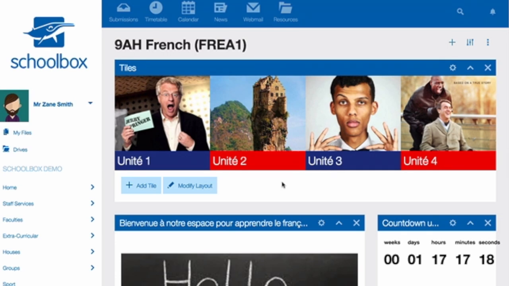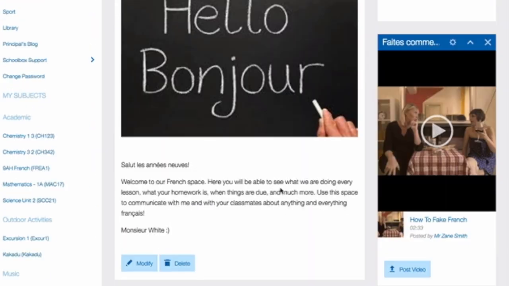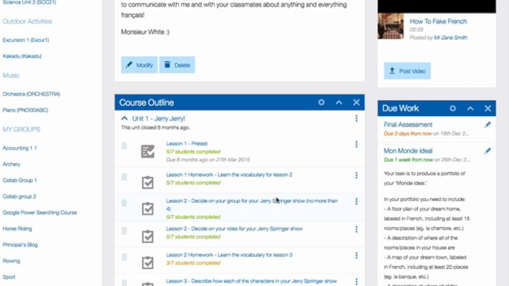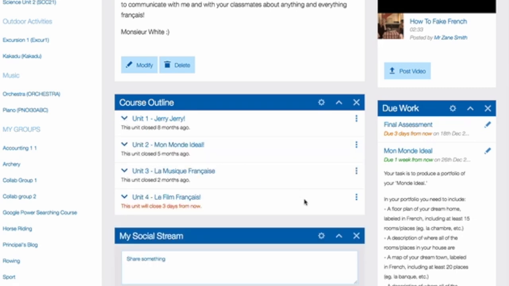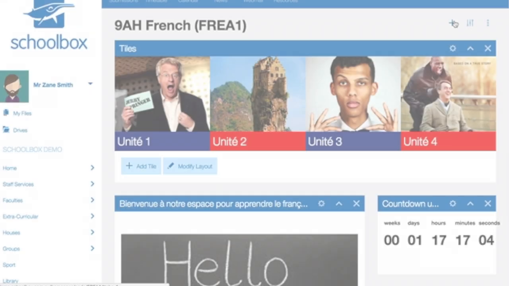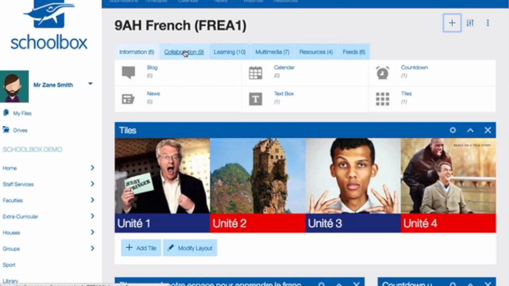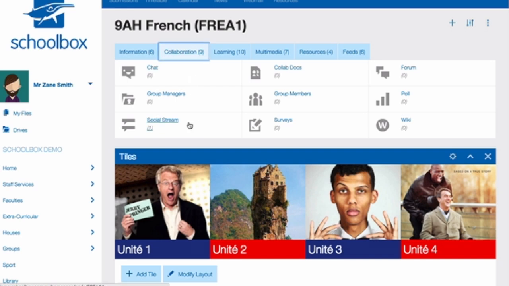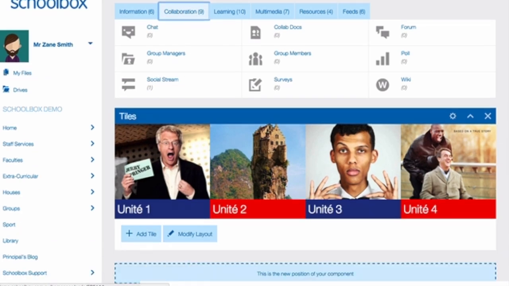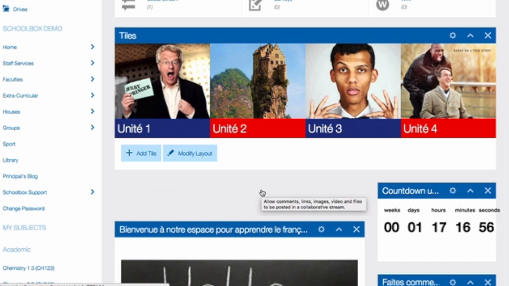You can then import the course into a class page where you can adapt or add content to address your students' specific needs and your personal teaching style. Within class pages, you can also encourage collaboration. There are many different components you can add to your class page, including surveys, polls, forums, and social streams, just to name a few.